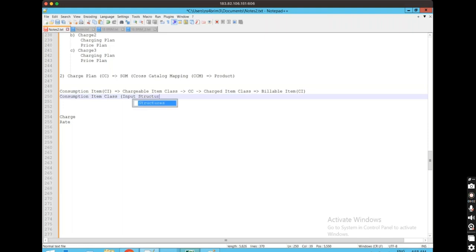This is your input structure. It contains a list of fields. We map it to CC, similar to the billable item mapping, through the consumption item mapping. So this consumption item mapping, we do it in CC.